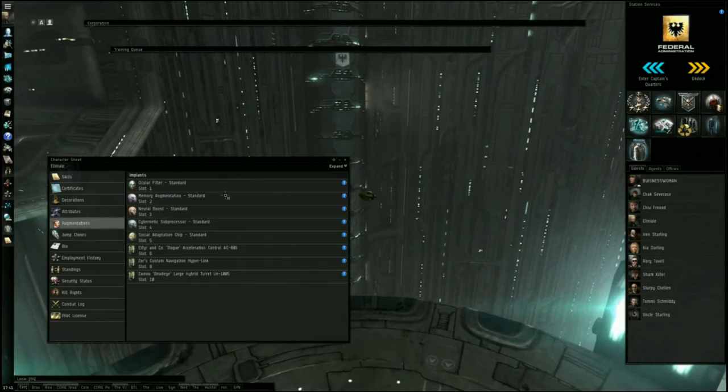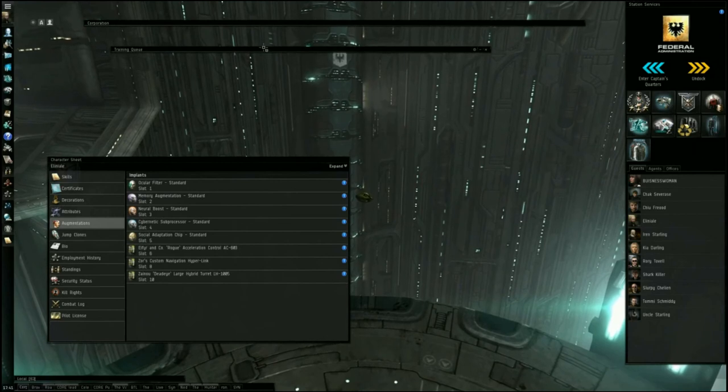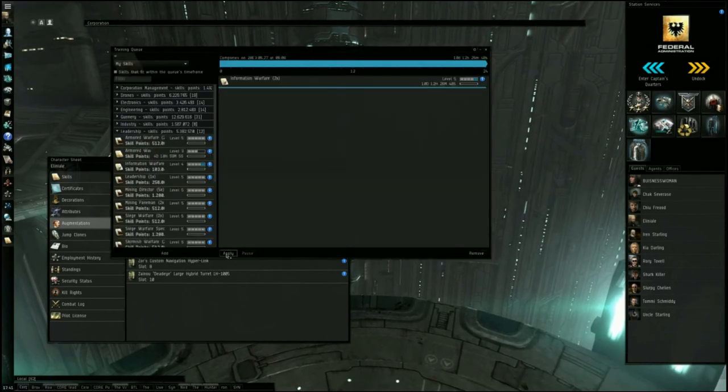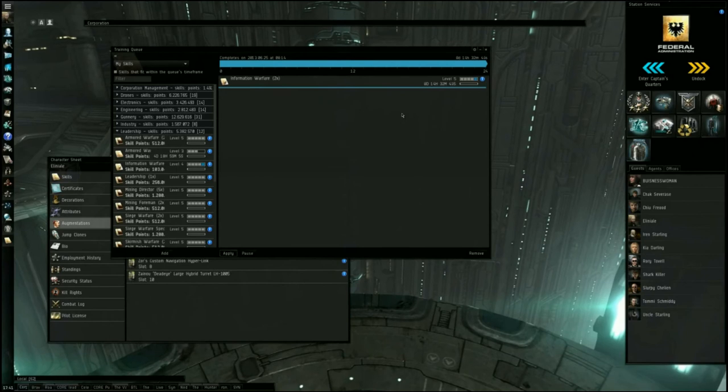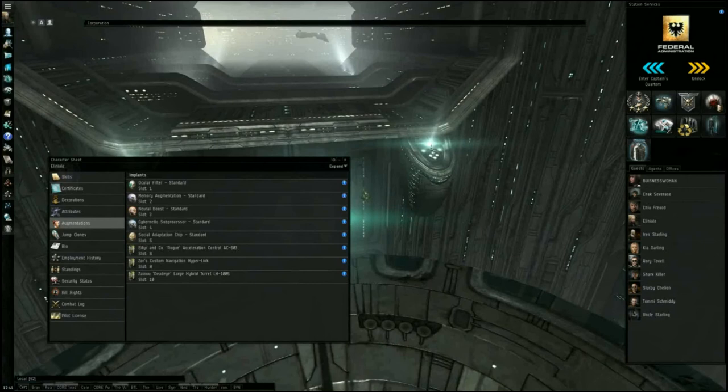And if I check my implants now, you'll see that I do in fact have the clone with implants activated. Now, you don't want to forget to reactivate your training queue, because that would be silly, otherwise you wouldn't be training at all. And that's basically all there is to it.